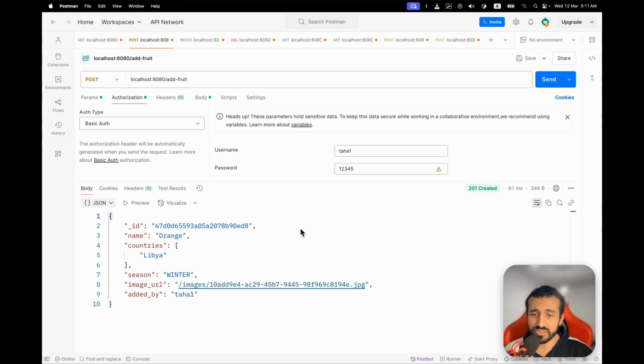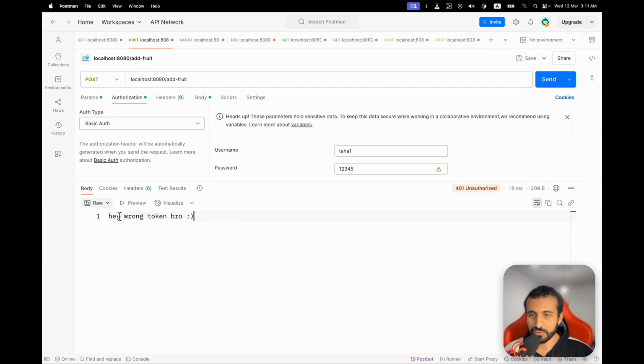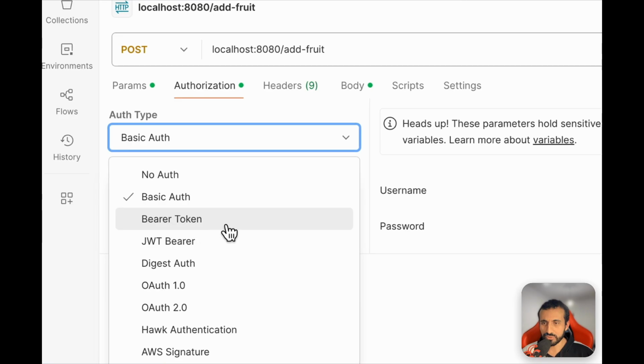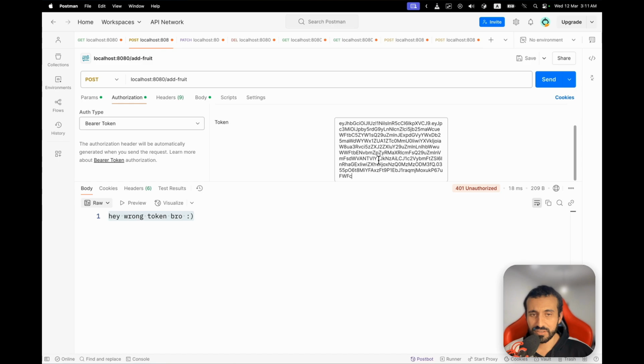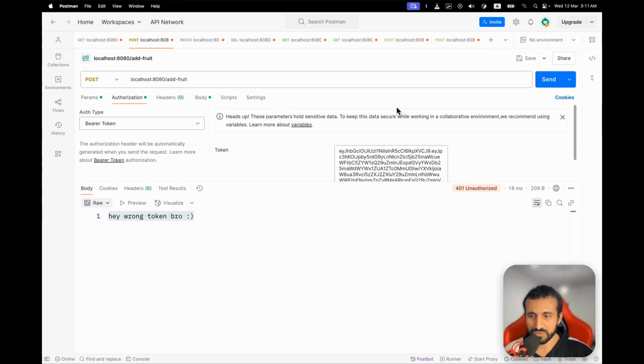As you can see, this endpoint is still using basic authentication, which we used the last time. If we try to use it here, it's going to say, hey, wrong token bro, because we've defined that this endpoint will be protected by JWT authentication and not basic authentication. So let's change this from basic auth to bearer token here, paste our token that we got from the login response, and make the request again, and it failed.